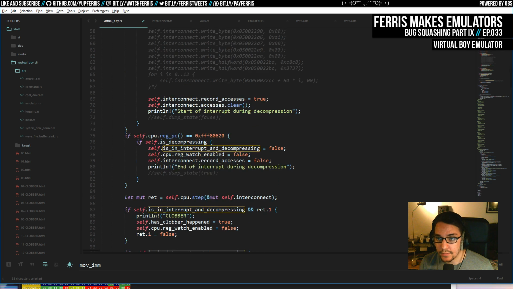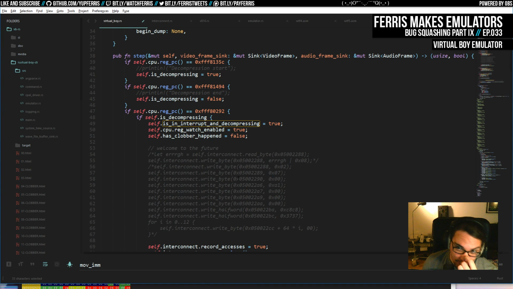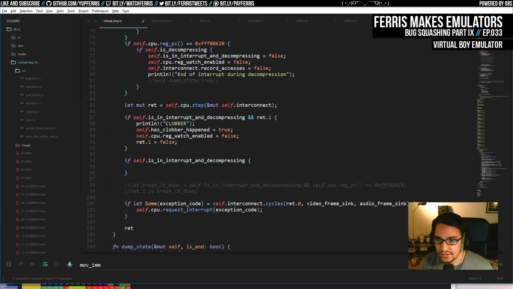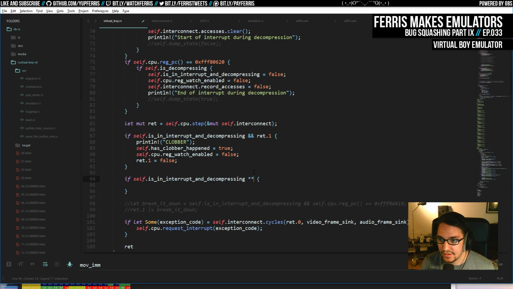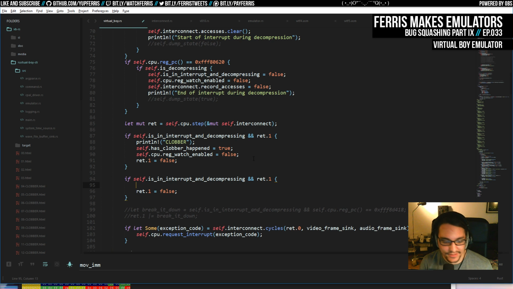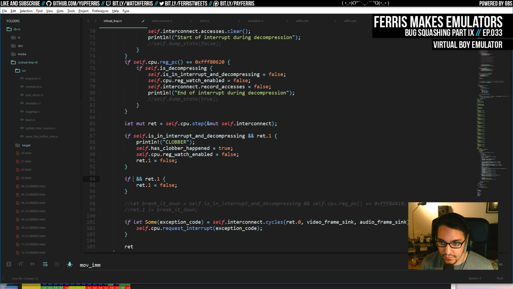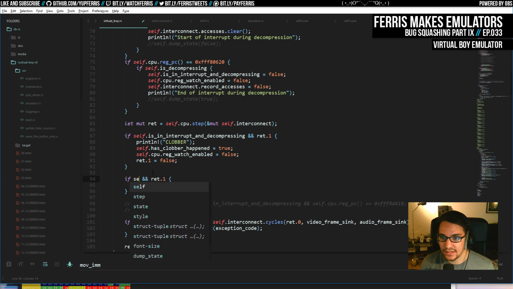or that's actually not what I want. I want self is in interrupt. No, that's not what I want either. I want to know if the PC is within that range and we got our watch. Then we're going to cancel the watch. So we'll enable the watch, but then we're going to basically disable it if it's here. I could also do this within the CPU, but I'm just going to do it here.